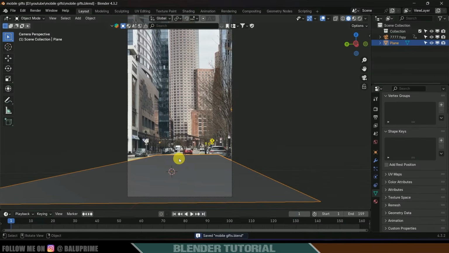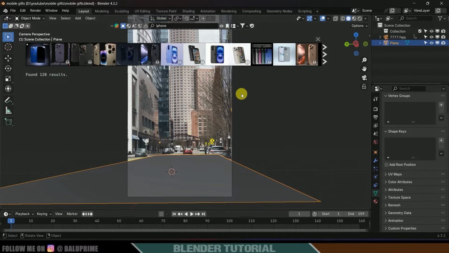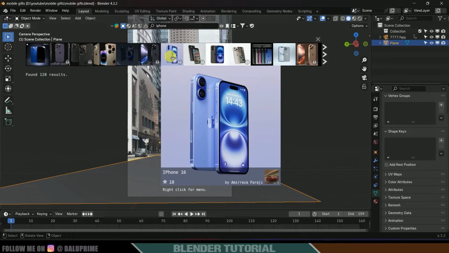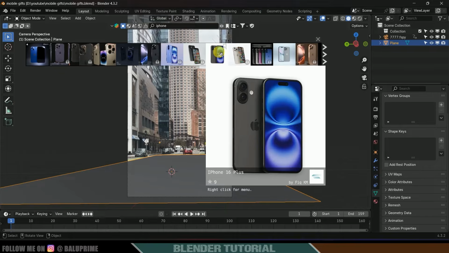So now let's add our CG elements like iPhone. So I will be using BlenderKit, right? So here I will search for iPhone, and let's see what we get. So here we got these models, right? So these are locked things. So in order to get these locked objects, we need to purchase this add-on, and I think these free assets are fine. So I will use this model. So simply click on the image and it will be loaded.